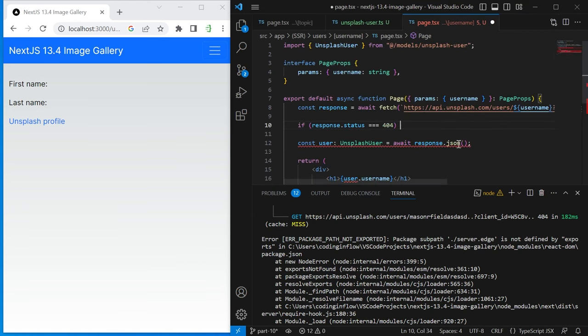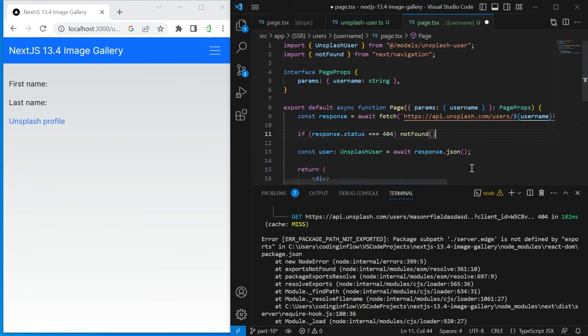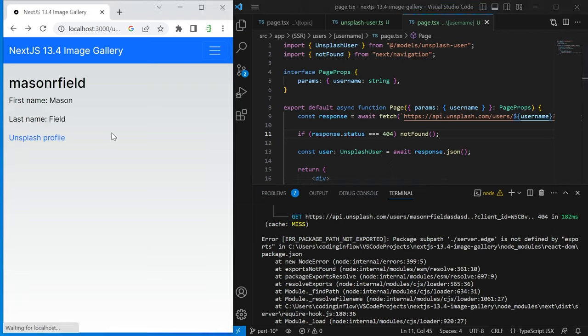We want to redirect here. In the old pages directory, we did this with a special return value from getStaticProps or getServerSideProps. Here in the new app directory, we simply have to call this notFound function, which again is an import from next/navigation. This will bring us to the not found page. So let's try this out again. Let's save this. And we get to the not found page because this user doesn't exist, but the previous user does exist.